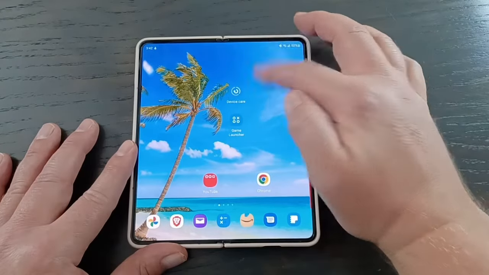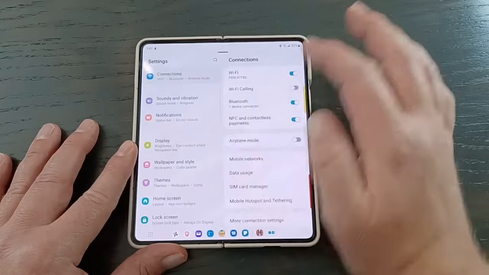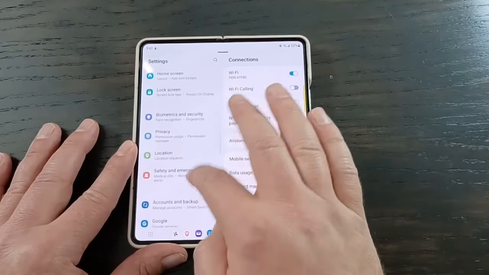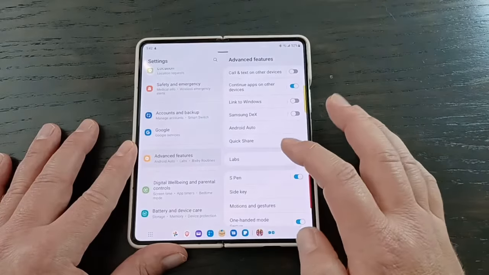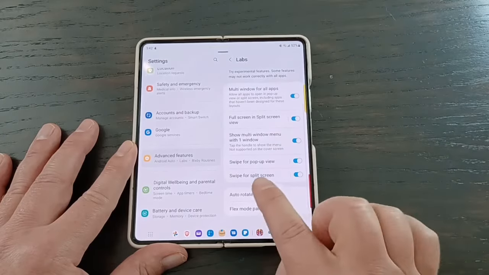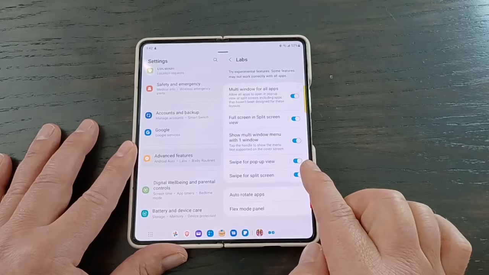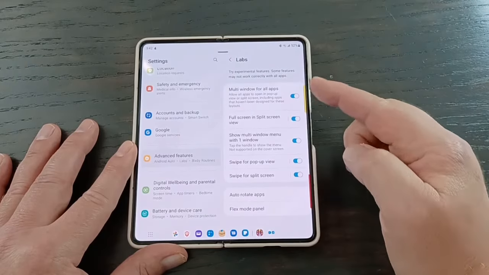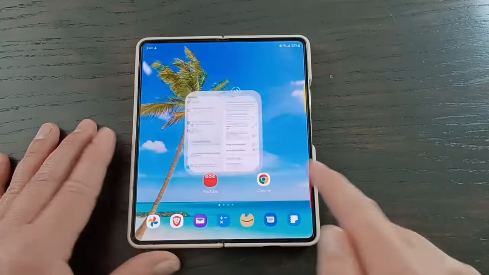So if you want to get that enabled, we just have to go into settings here. You go into advanced settings, then we get to labs. And then this is swipe for pop-up view. So just toggle that on. If you're accidentally doing that and you don't want to, then just toggle it off.